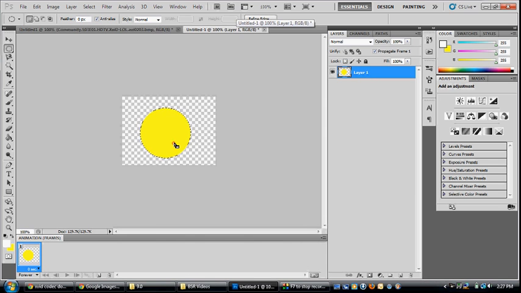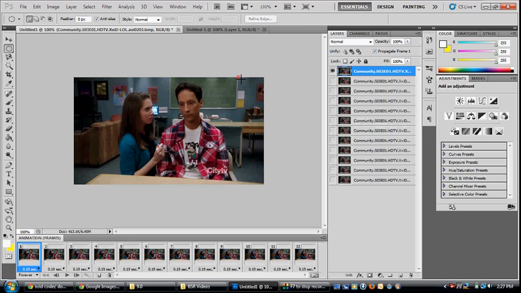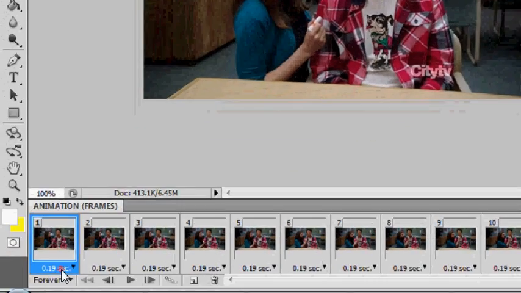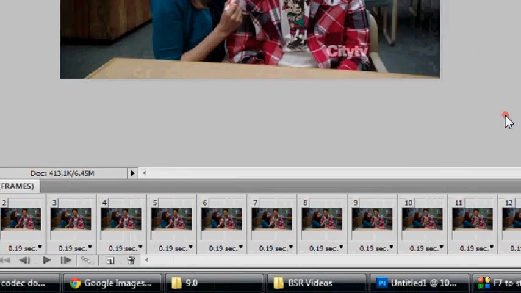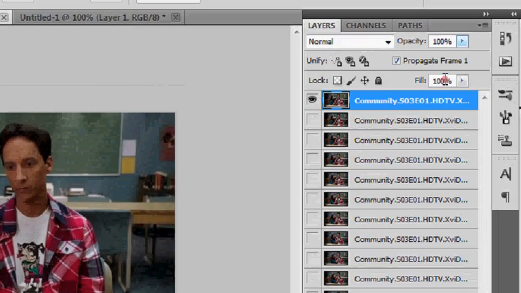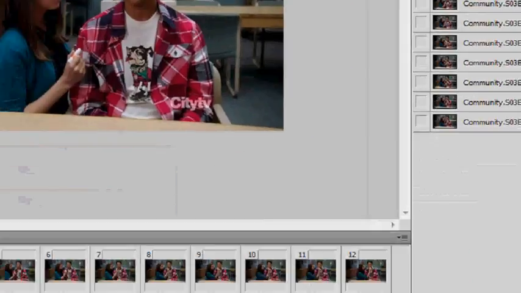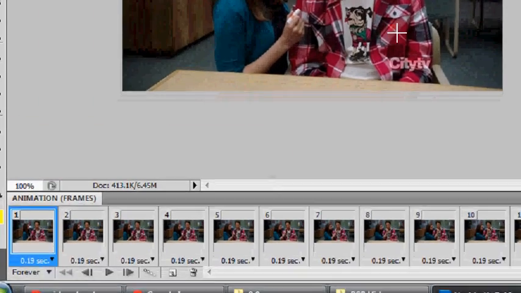I'm just going to use a bit of a prototype. So, this is my prototype here. I've got a yellow circle that I'm just going to copy. Okay, so I've copied that. So I have all my frames down here. So I've actually made the GIF. I'm not doing anything with these layers. I'm just using the frames.